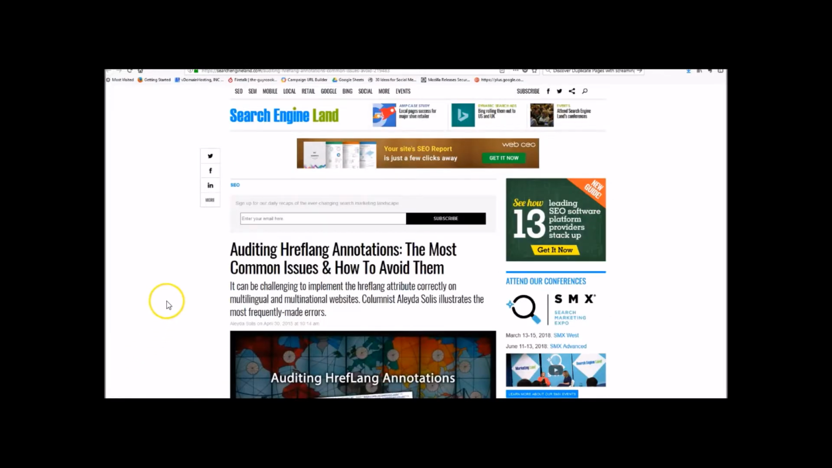The fourth link down is audit hreflang attributes. If your site is only in English and you're not worried about translations and so forth, then you can skip this one. This is for people that have foreign language sites, and let's take a look at some of the things to avoid using that. Auditing the hreflang annotations.